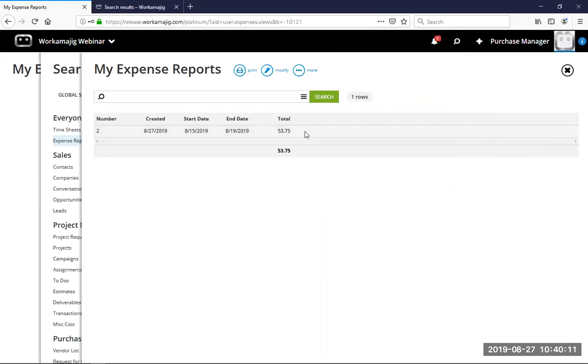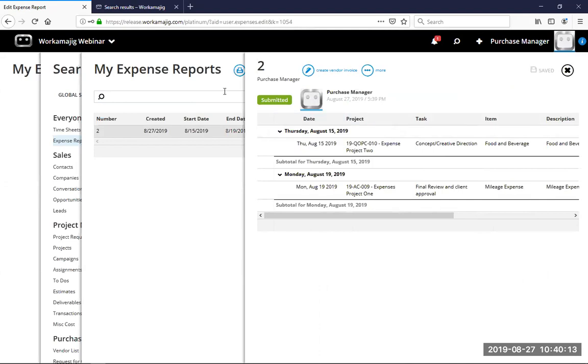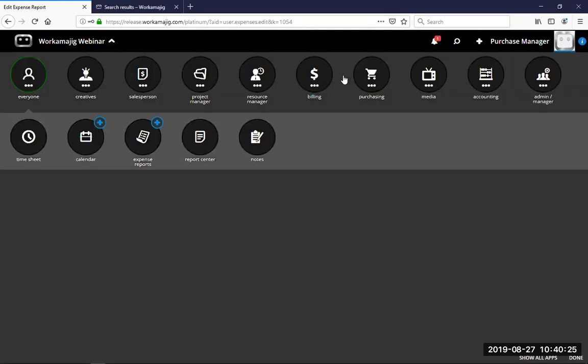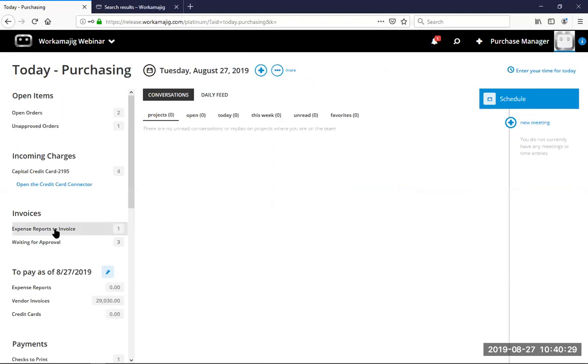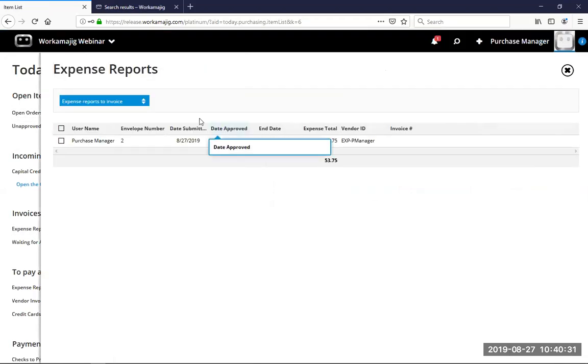But these get routed through the system, and you can see once it's approved, I can now go ahead and convert it to a vendor invoice. So these are going to work through the system. If I come out to my purchasing today again, we can also be seeing some expense reports. So here's one I have that I need to go ahead and still invoice and create a vendor invoice for so I can pay back the employee.